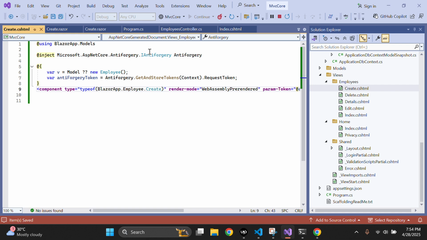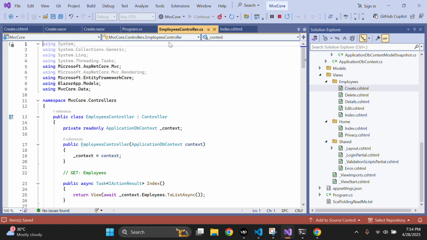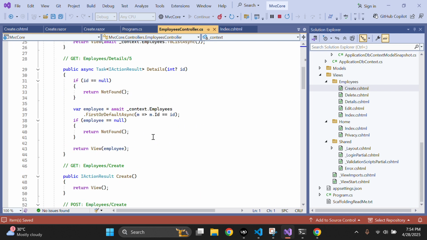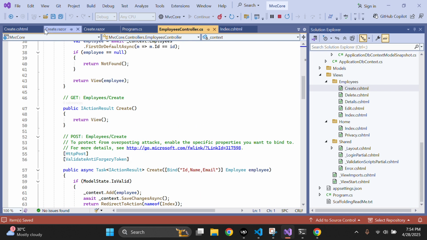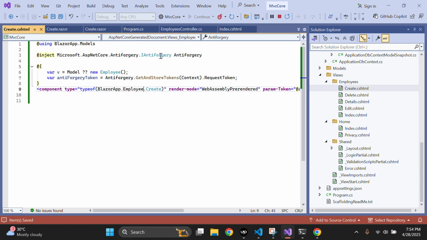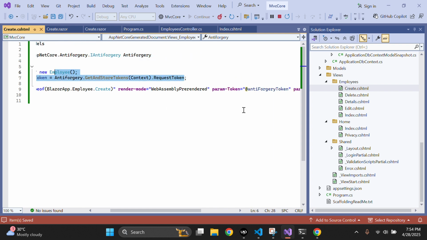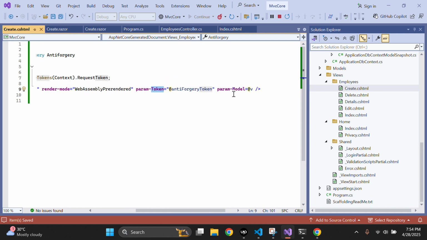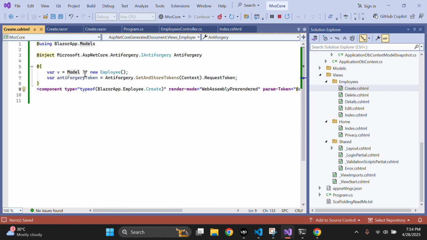So what's happening here? In the get request create, it will come to this view, and it will create an anti-forgery token. We are passing that token in a parameter, which is this one, and the model itself we are passing. If null, then it will create an empty object.